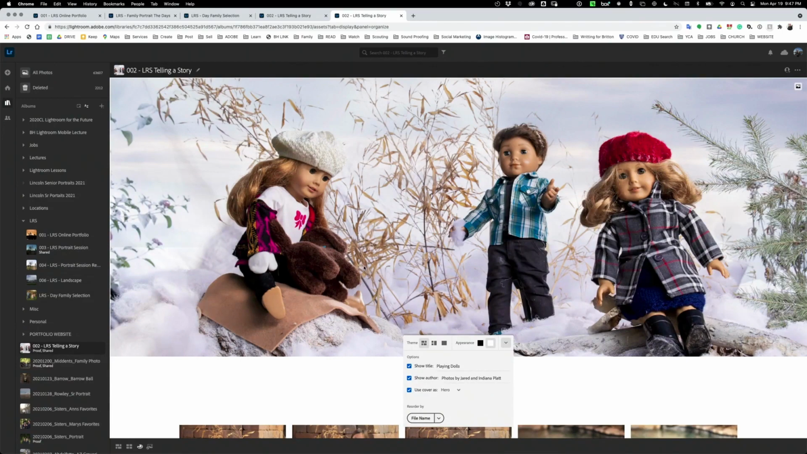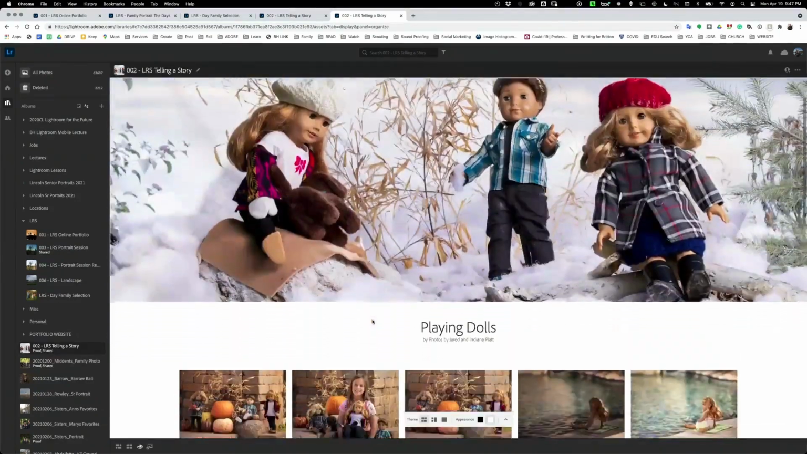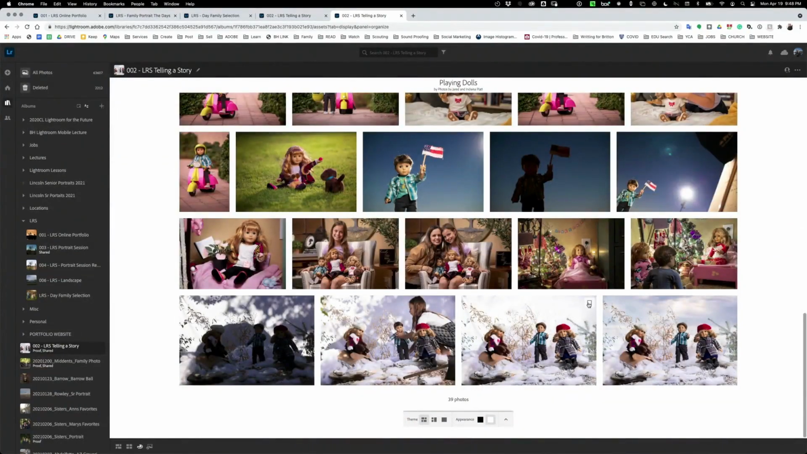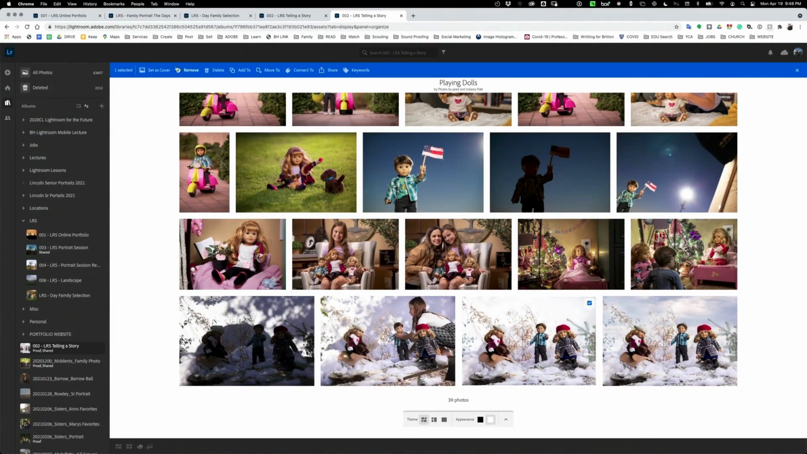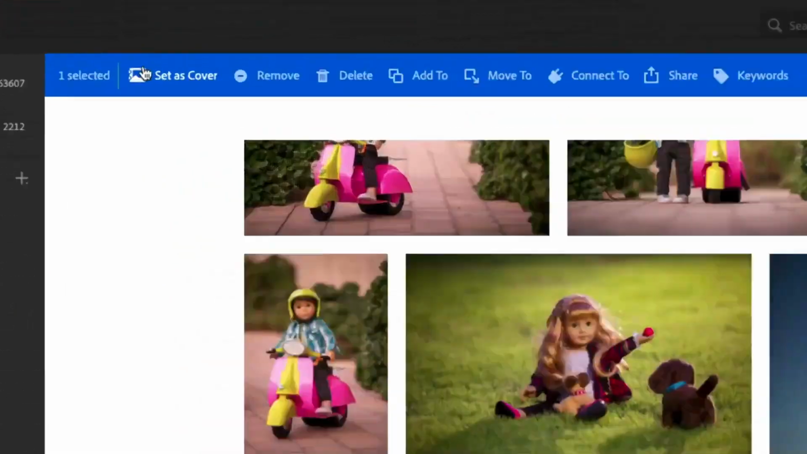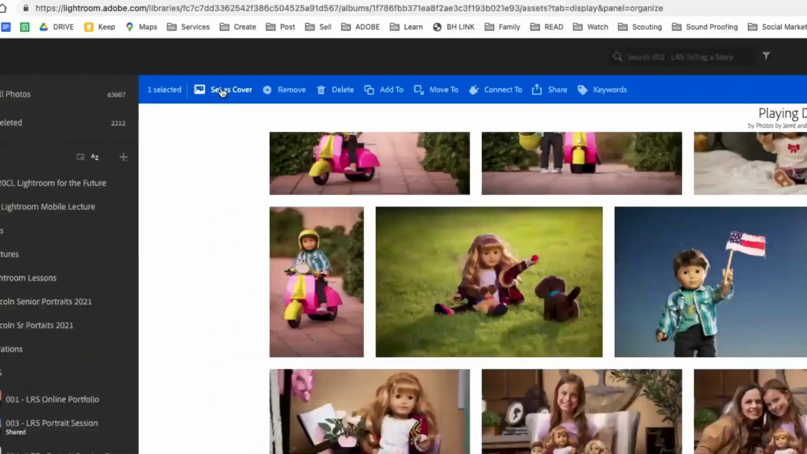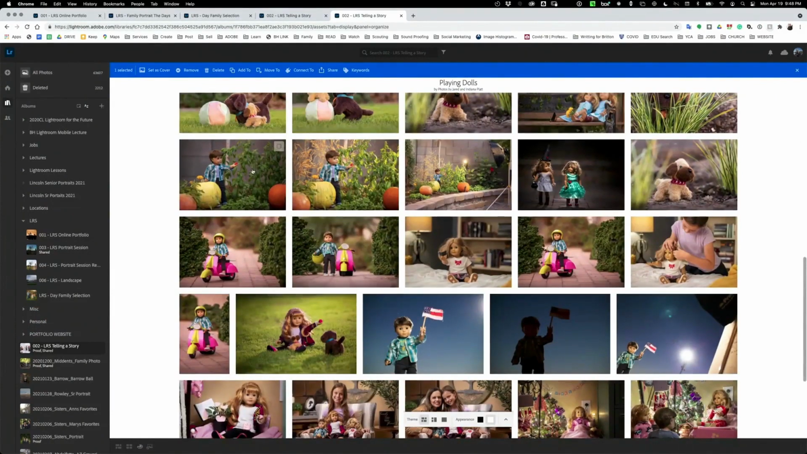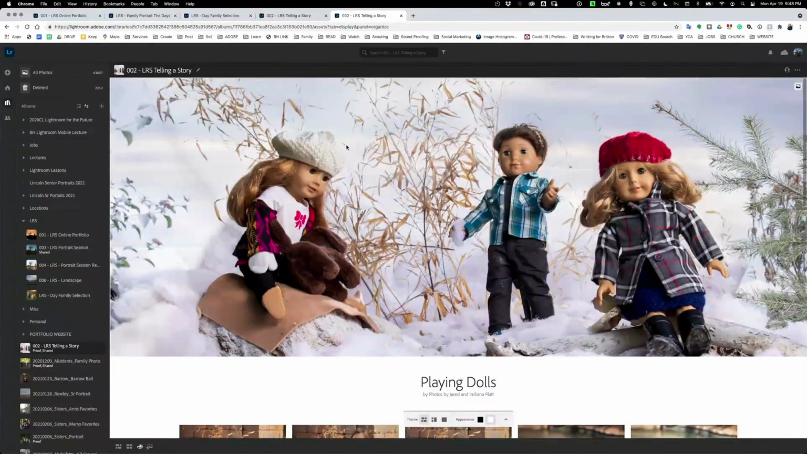It's random that it chose this image, but I can actually choose which image I want to use for this cover. I can do that simply by going in and clicking on an image. And I like the image it's chosen, but if I wanted to choose a different one, I would simply click on this little checkbox, and then I would go up to the top and say set as cover right there. And then that would change the top. But I want this one here to be the cover. So I'm going to set it as the cover. And so now this is the cover.